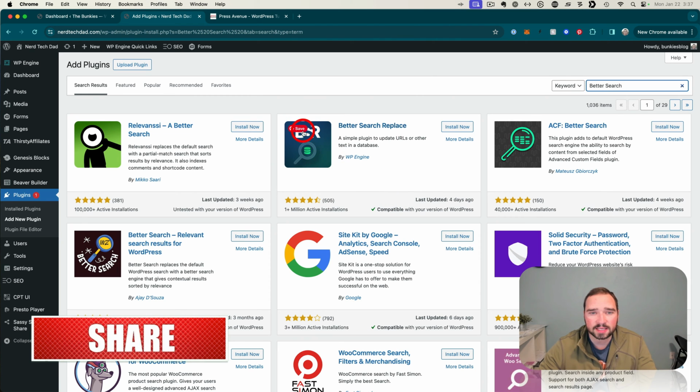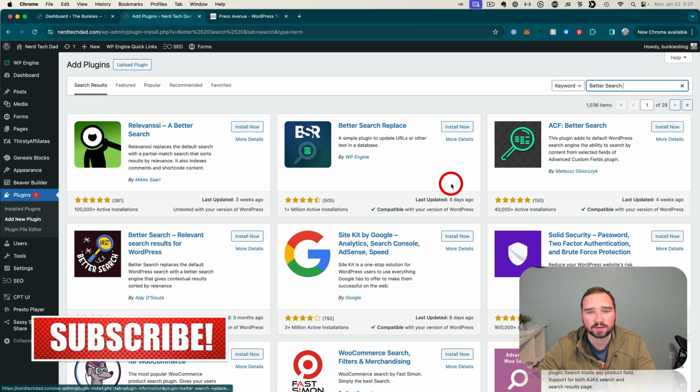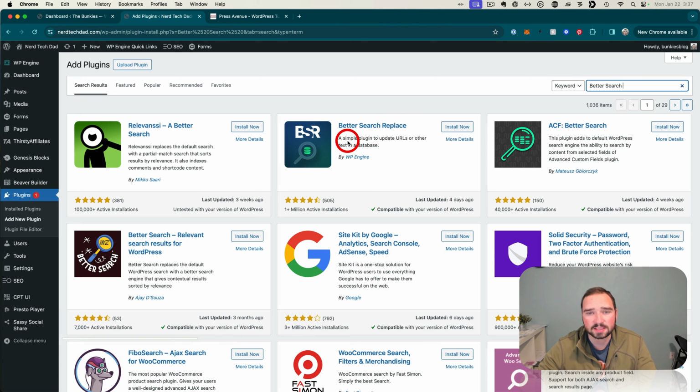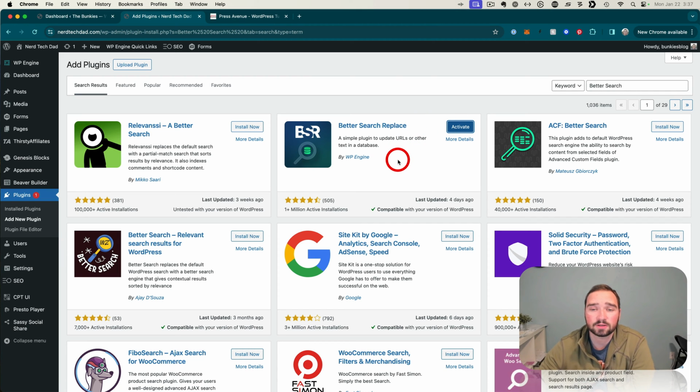It's right here as BSR with a magnifying glass with the database symbol inside of it. Better Search Replace, a simple plugin to update URLs and other text within the database. And WP Engine bought this out, I believe within the last year, I could be wrong. But I used this long before they bought it out, and it's been good and they haven't ruined it, so kudos to them.